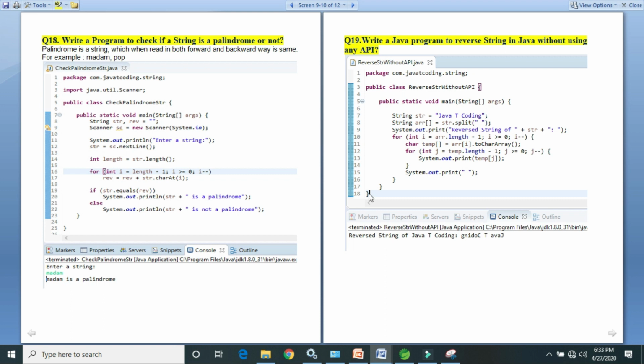Next important question: write a Java program to reverse a string in Java without using any API. Here you have to write the logic without using any API. For this I have written the string split method to split the string with the white space. So Java, T, Coding will be stored.